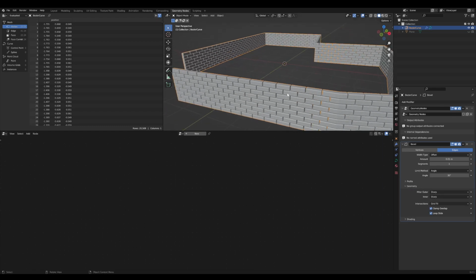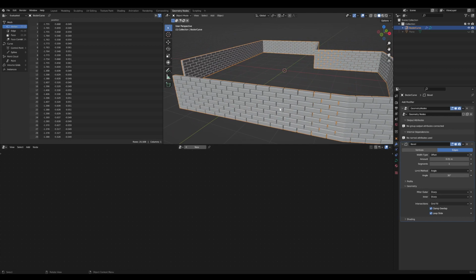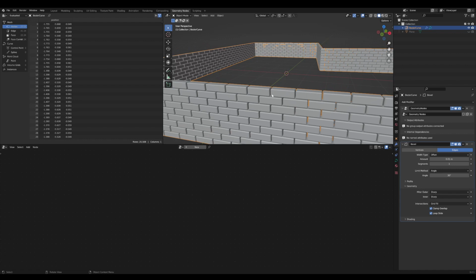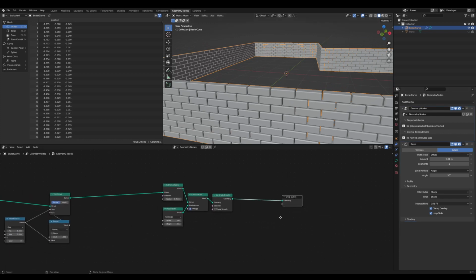Now our setup already looks like a brick wall, but I want to add some more features, especially a little bit of randomization. So for example, a random position for each brick, a random rotation, and random scaling. So back in our geometry nodes tree, we need to select the modifier again. The first thing I'd like to do is the random position.